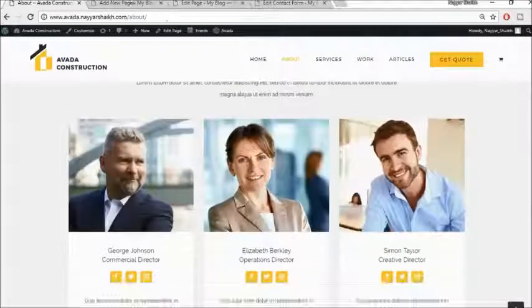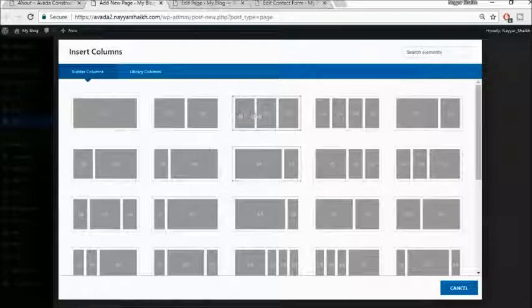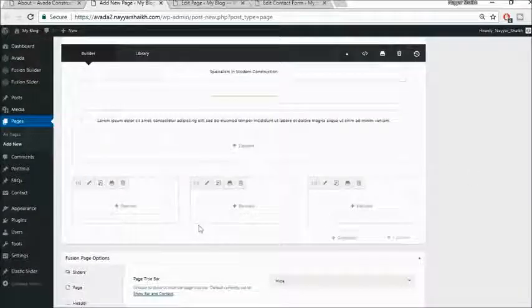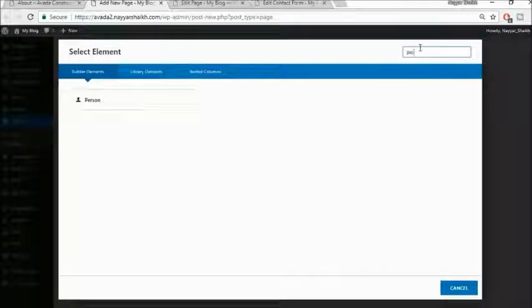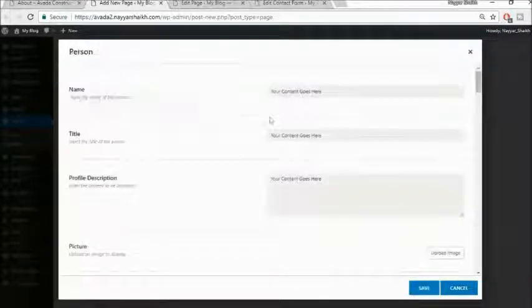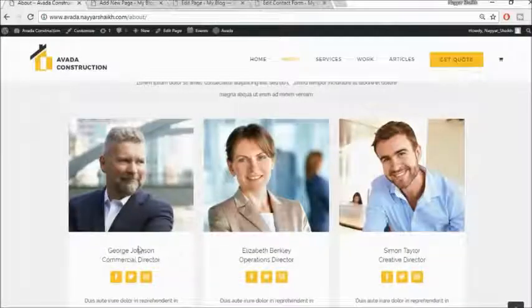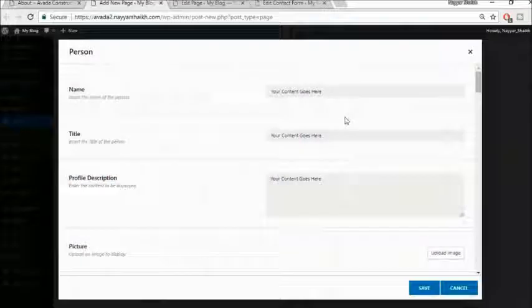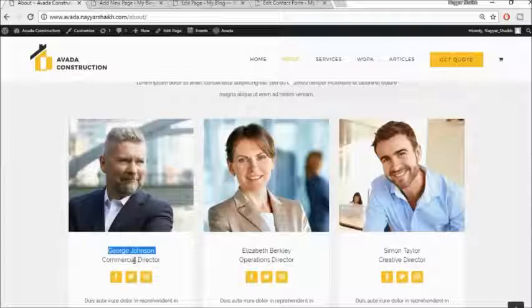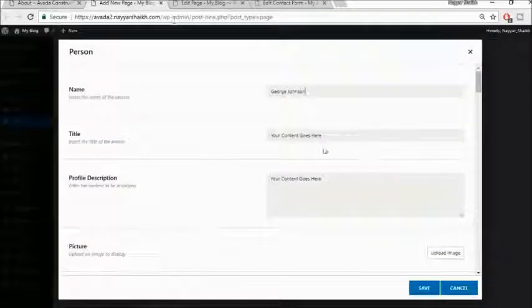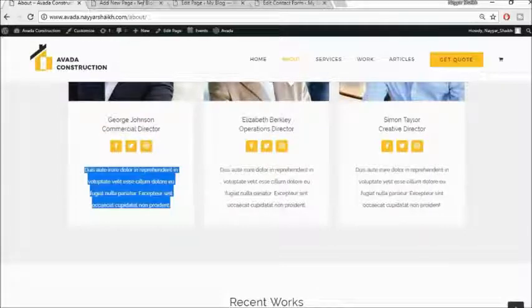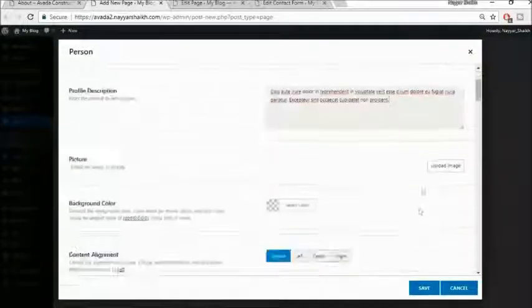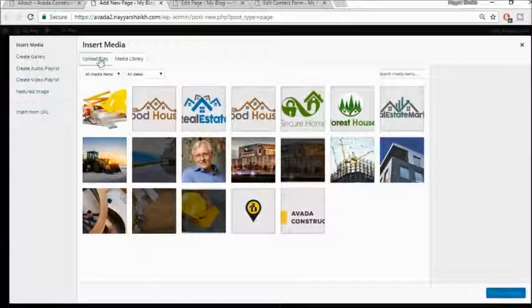Now let's add this person. So again, click on columns. Now click on these 3 columns. Fine. Select the first column, add element, search for person. Okay. Select this, name of the person. So let's say George Johnson. Title, he's commercial director, whatever it is. Then we have this thing, short description, just add that. Okay, picture, just upload that man's picture actually.